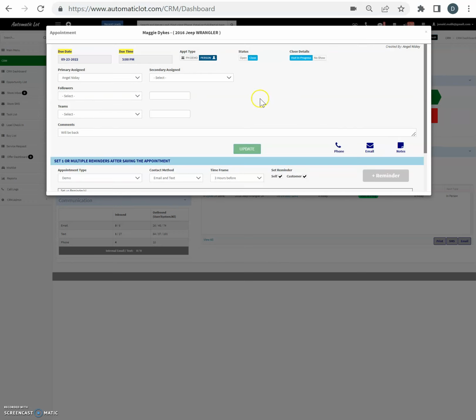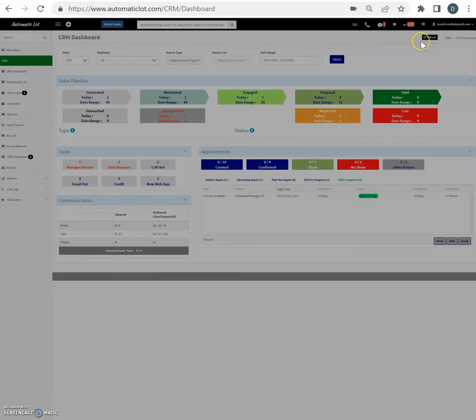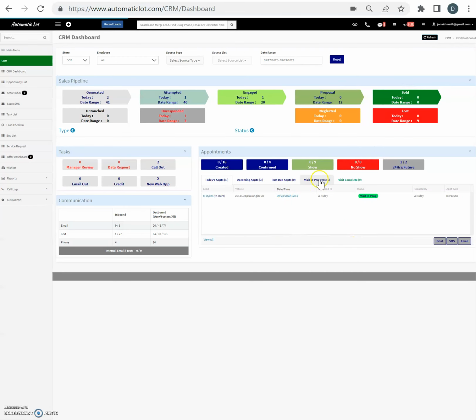Since we clicked on visit in progress, this appointment has gone to visit in progress, and if we close this, now we have the visit in progress section showing as a count of 1, which is this lead right here, and this green check mark shows how the visit status is right now, which is in progress.